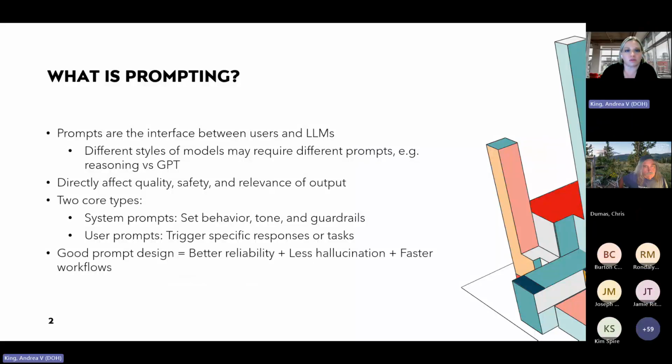is the process of writing effective instructions for the model so that it consistently generates content that meets your requirements, right? And there are different styles of models that you would need to use different kinds of prompts for, reasoning versus GPT versus, say, text-to-image generation models. You'll have to sort of adjust your style of interaction with the model depending on how it works, what outcome you're looking for, and all of that.